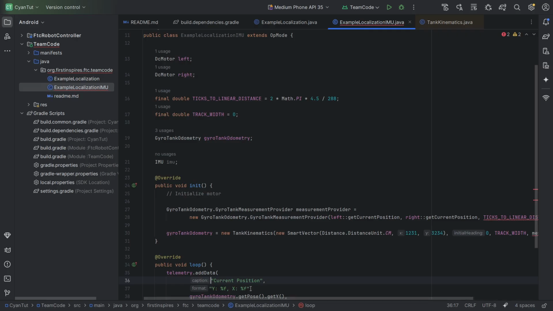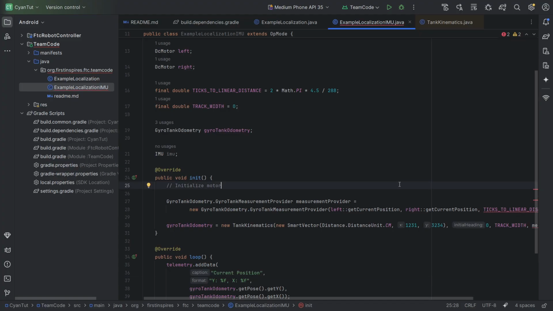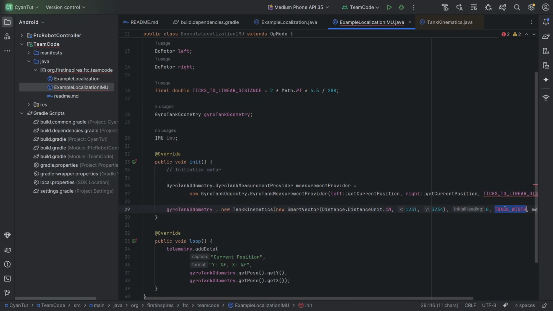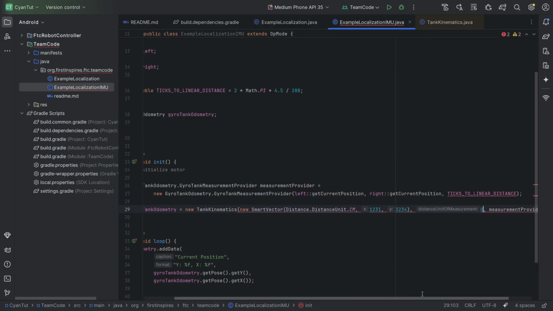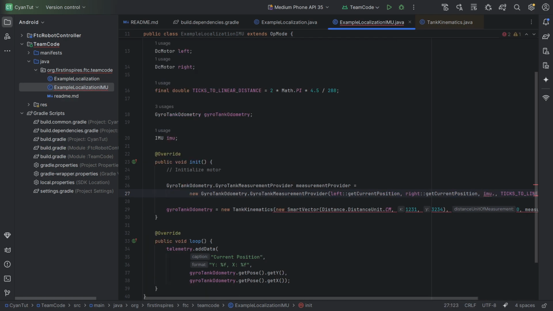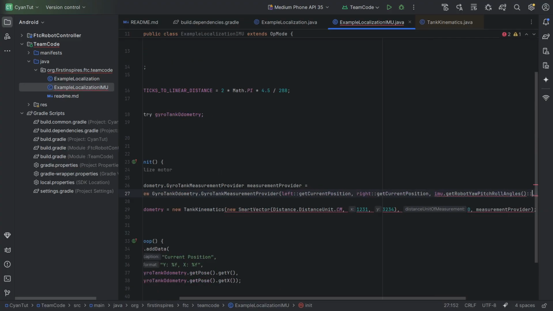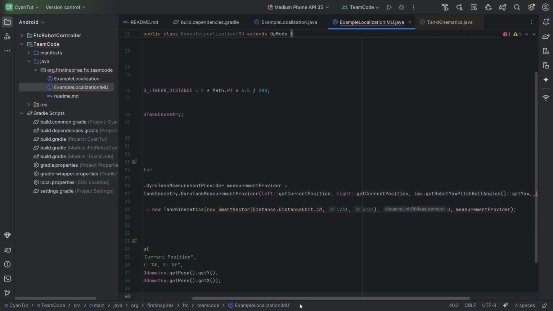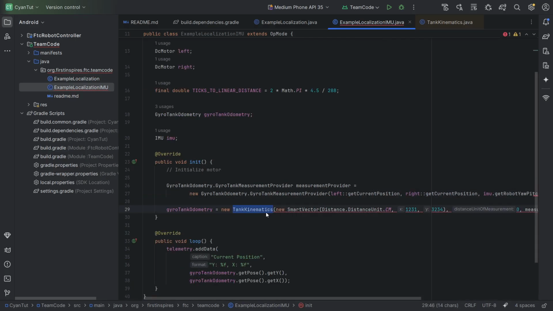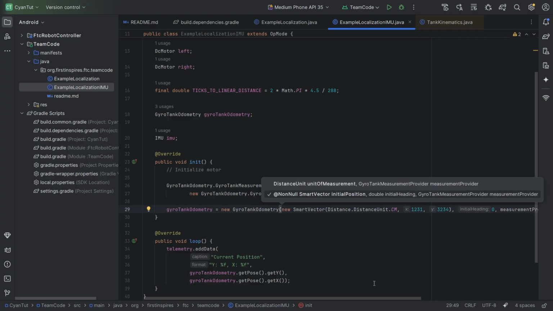Now, what if we actually use a gyroscope, an IMU, an external sensor? Well, in that case, we are going to use the gyro tank odometry. First of all, we get rid of the track width, since we don't really need this, and we're going to get rid of the extra parameter here too. So, first of all, we're going to give the measurement provider the pointer, the IMU reading. So, it's going to be getYawPitchRoll().angles and getYaw. Now, let's convert the constructor here too. I almost forgot, and we're pretty much set.